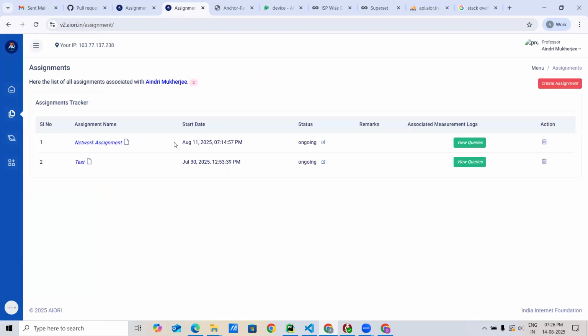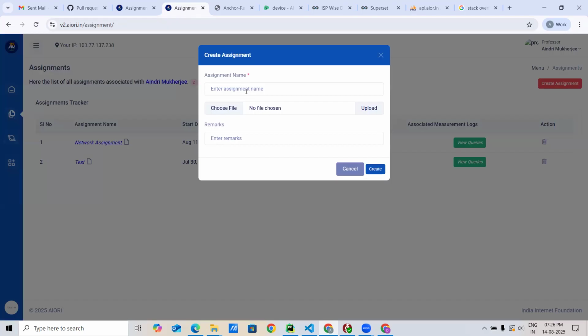Now coming to assignments. For creating an assignment, I have a create assignment button on the right hand side. You can add a specific assignment name, choose a file, and also add some remarks. Choosing a file and remarks is not mandatory, but the assignment name is mandatory. So you can mention the tasks in the remarks itself or in the assignment name itself.